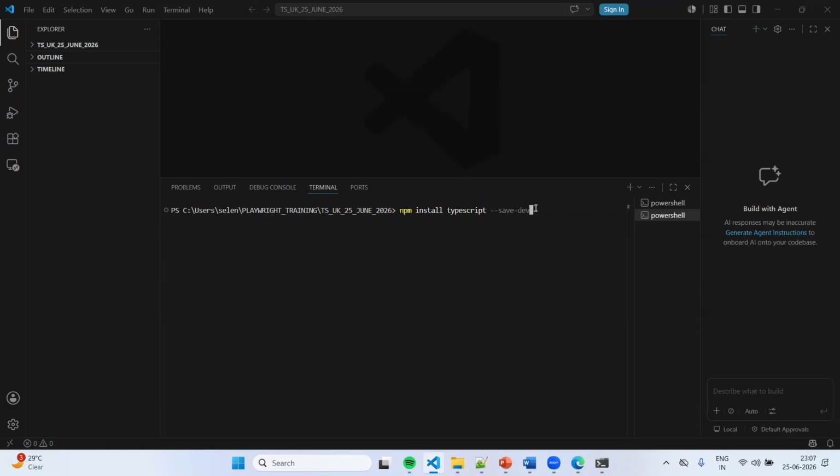What is the meaning of save-dev? Save-dev means save to the local dev environment. That is the meaning of this. Just click on enter. Now it should install the TypeScript software local to this project. So it is installing TypeScript. Now it has installed TypeScript.